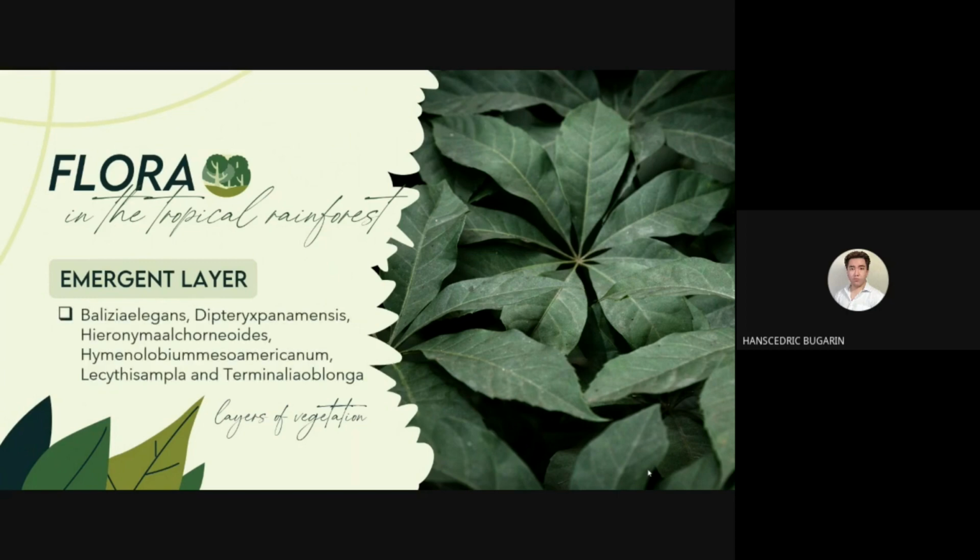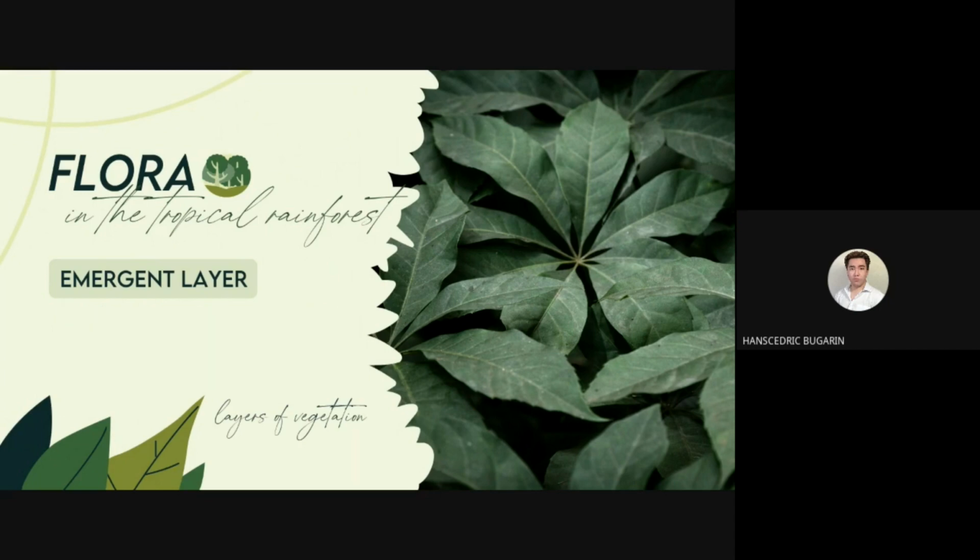Now, for the emergent layer, here are some examples of the tree species in the tropical rainforest. So, one we have Balisia elegans, which is a species of flowering plants in the legume family. Next is the Dipteryx panamensis, Hyeronima alchorneoides, and we also have Hymenolobium mesoamericanum, and the Licania ampla, which is a type of woody tree. And lastly, we have Terminalia oblonga, or commonly known as guava tree. Now, for the canopy layer, next slide, please.